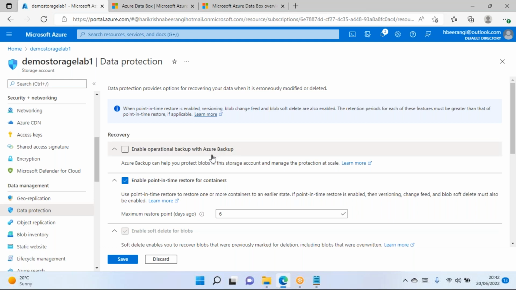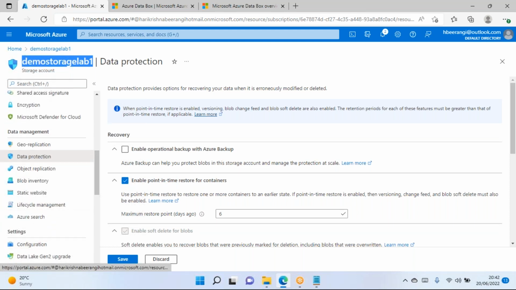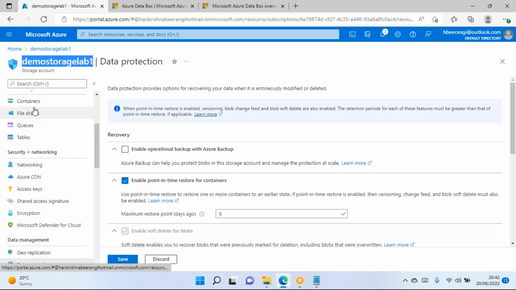Just to give a heads up here, this is a feature where you can take backup of your entire storage account or some of your storage account containers.